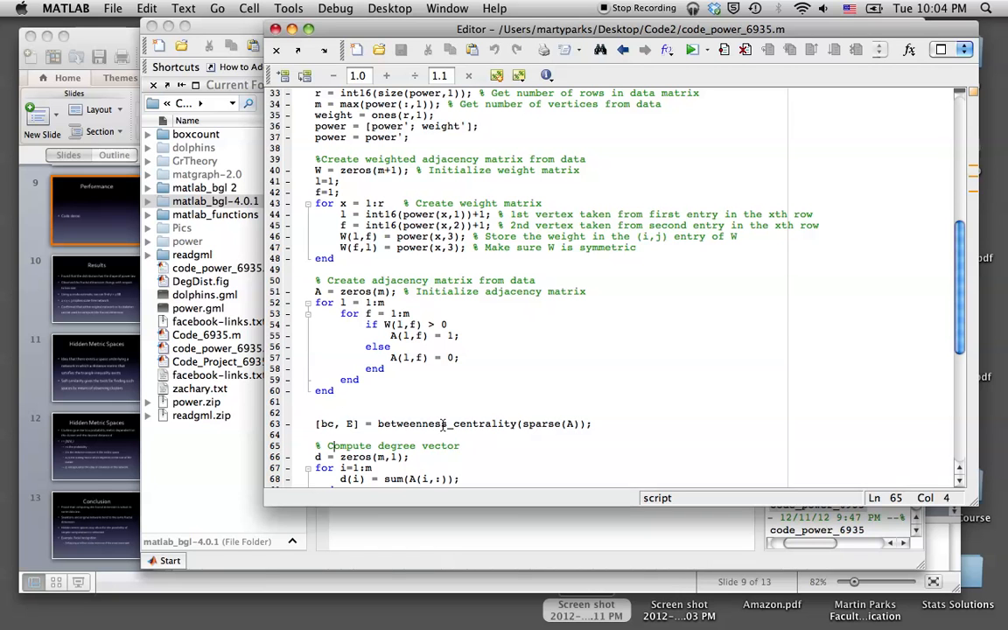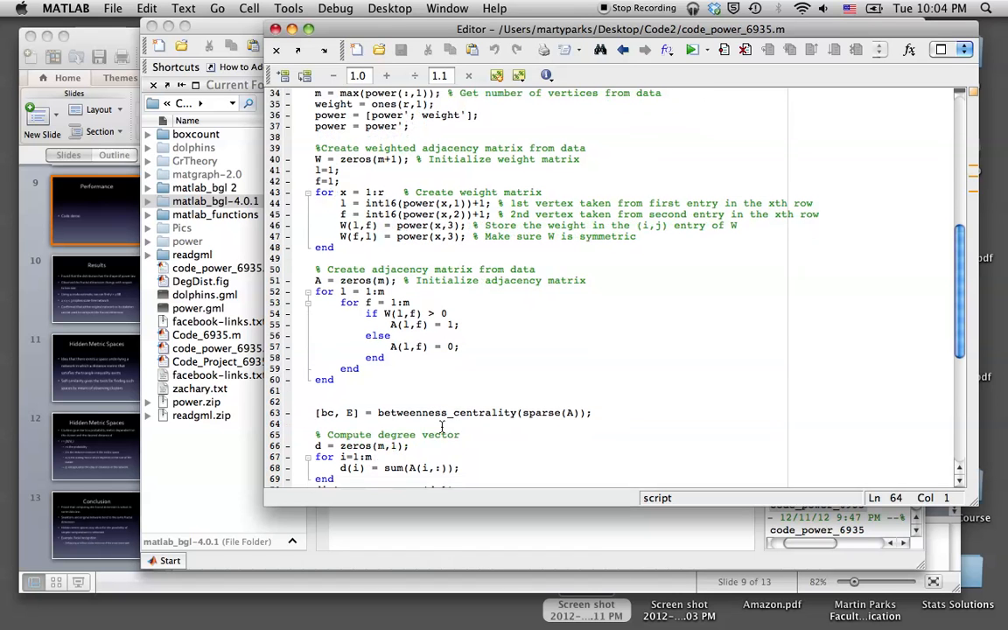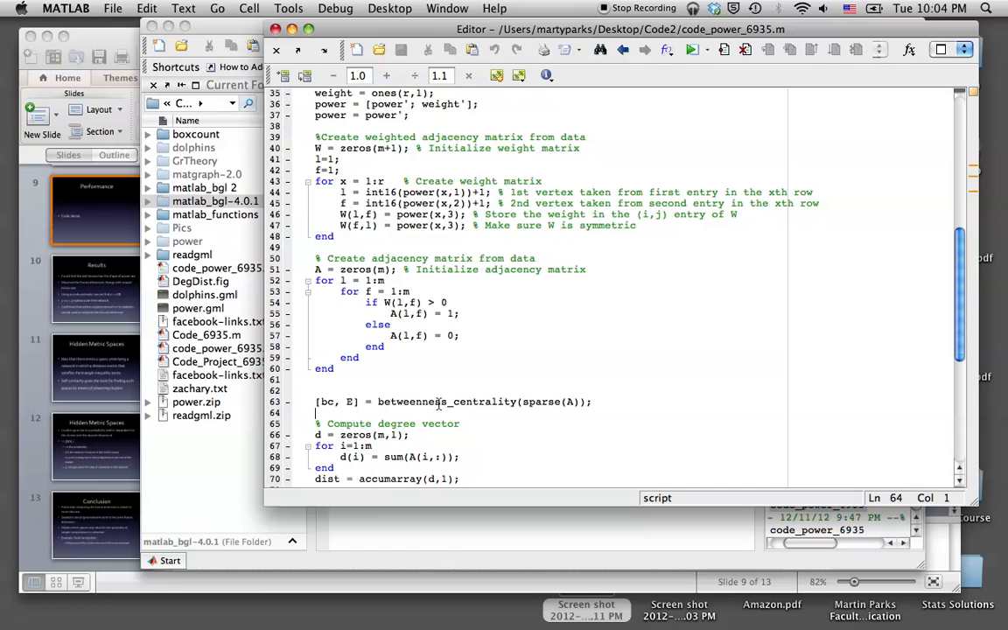So this is a nice function from the MATLAB BGL library, betweenness centrality. Why did I choose betweenness centrality? Because betweenness centrality can be used to find the so-called skeleton of your network. And I didn't really talk about that before, but I'll talk about it now.